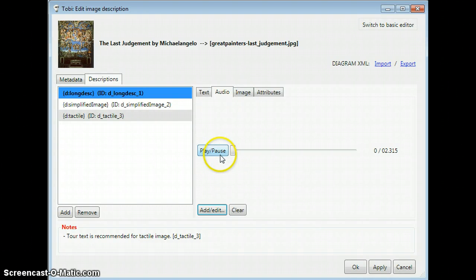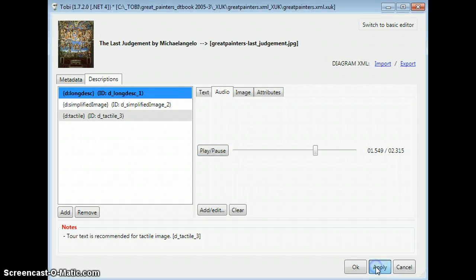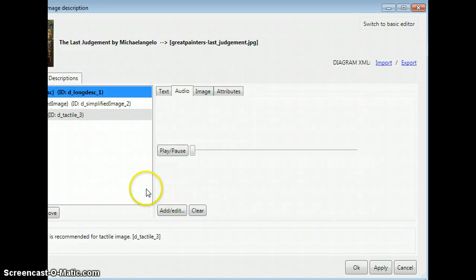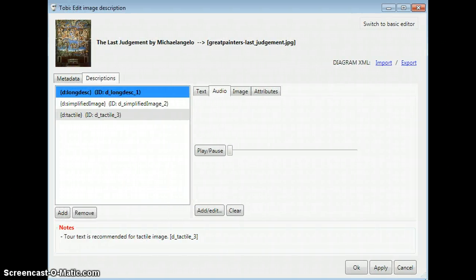From there I can play, pause to preview the audio that I have just recorded. I'm not sure you can hear that through the microphone, but anyway, it just played the recording that I have just made. So I'm just going to save that now by pressing on the apply button, which will close the dialog and reopen it instantly. Just need to resize it to the capture screen, and we're ready for the next step.